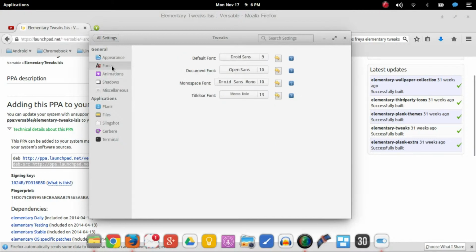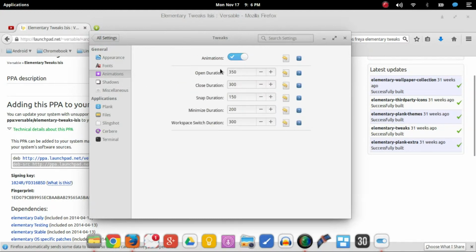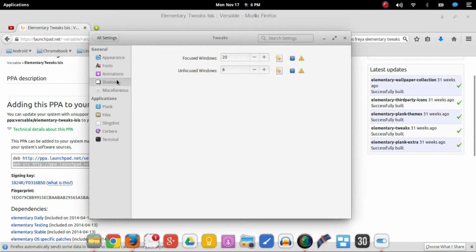Now we'll go down to fonts. You can change all your fonts. Like I have a different font right here on the very top of my bar. That's because I've changed it right here on my title bar font. Animations, as in how slow things work. Your shadows, as you can see around the box of this window right here, there's a shadow. That's how you work with that. Miscellaneous, if you want your audio bell, which comes as your notification right here.